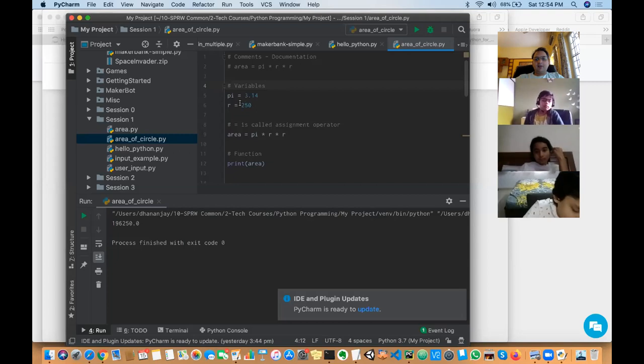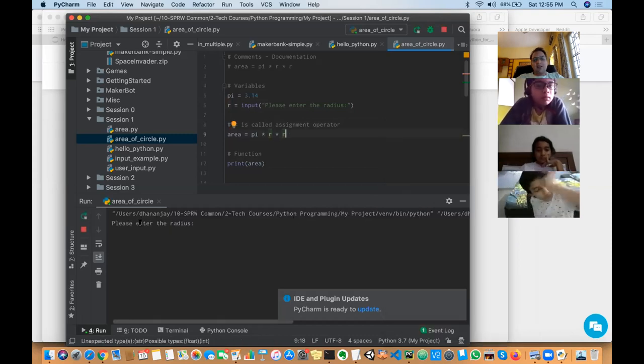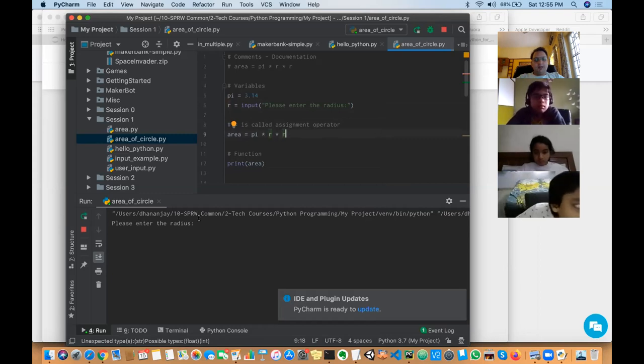So here, if we wanted the user to enter the radius, we could have just said input, and we can ask, please enter the radius. Now if we run this, see what happens. Run area circle. It is asking the same text which I have mentioned: please enter the radius. Let's say I enter 50, and because I've entered 50 here, the radius value will become 50.